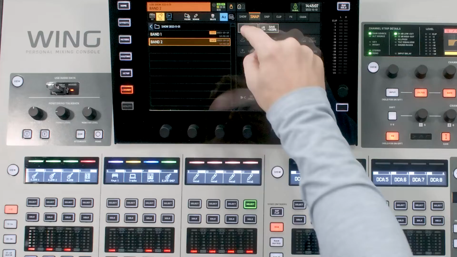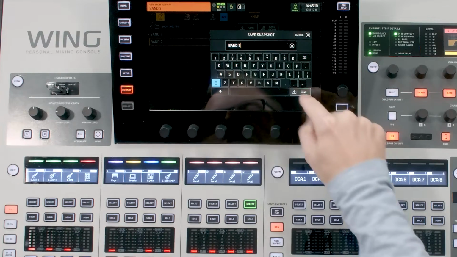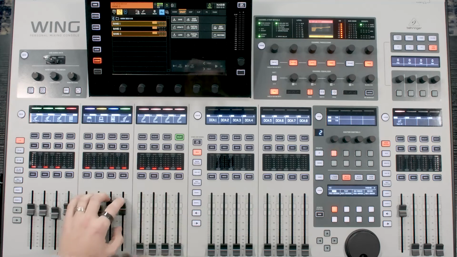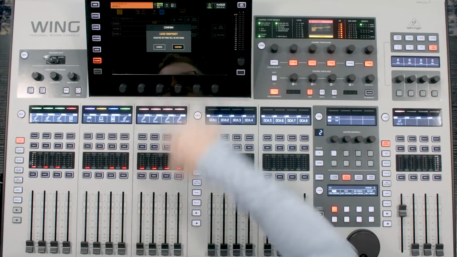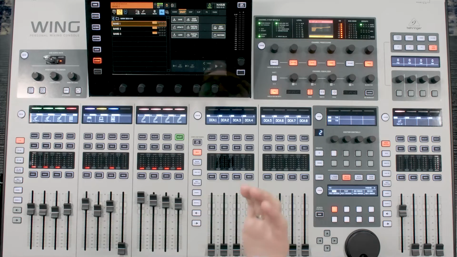So I have set all of these things, and I'm going to go to my library and save this as a snapshot as band 3. Perfect. So I have my 3 bands here. So I can go and select my band 1, and I can press load. For instance, I'm going to turn all of these down, and I'm going to select band 1 and press load. Now, I have recalled all of my settings on the entire board for my first band.